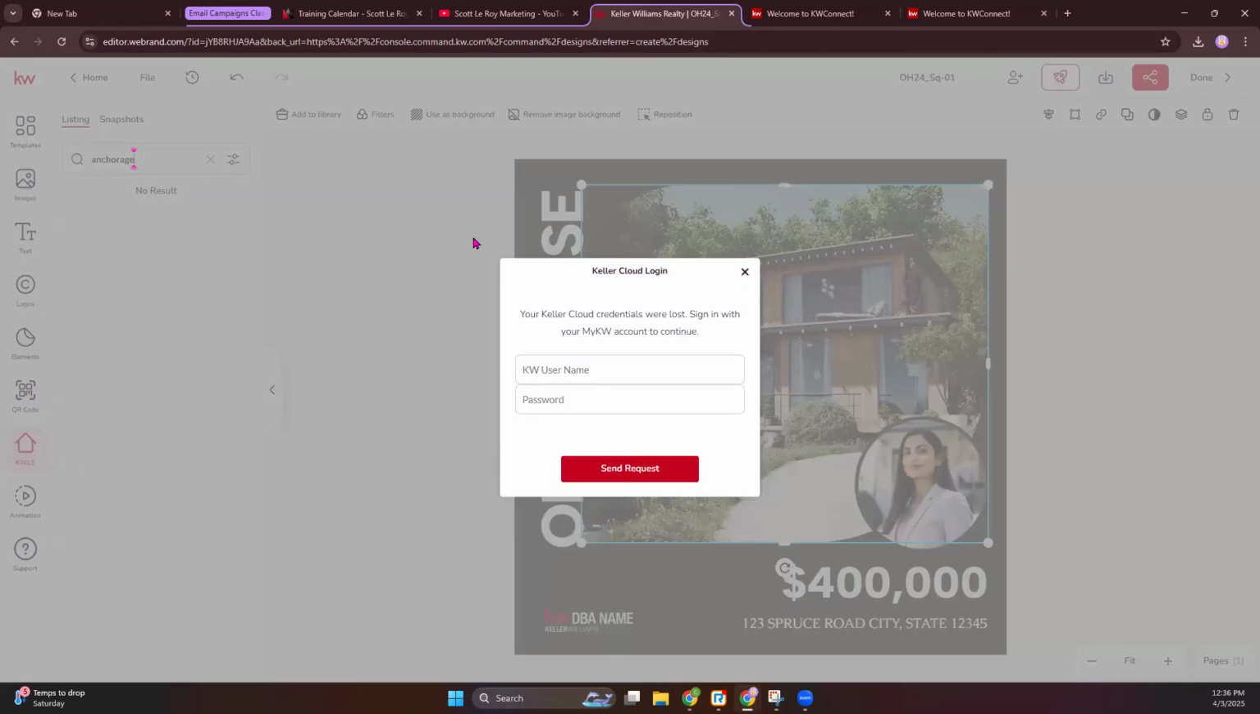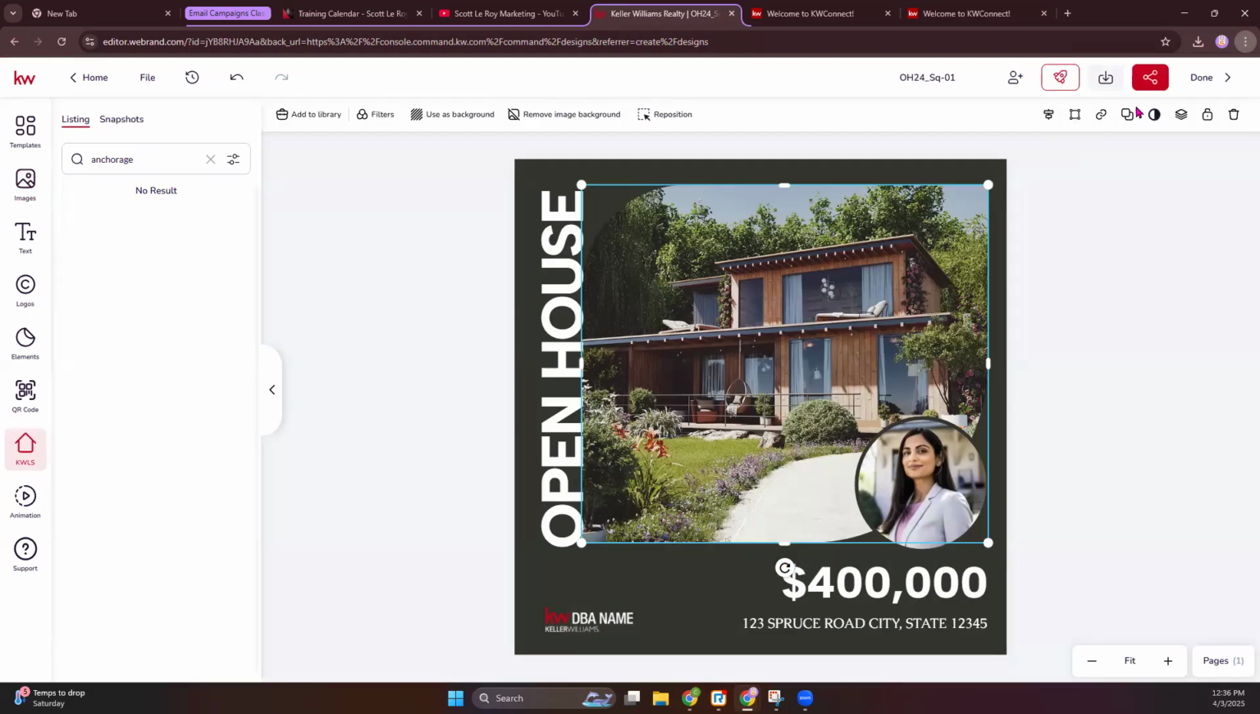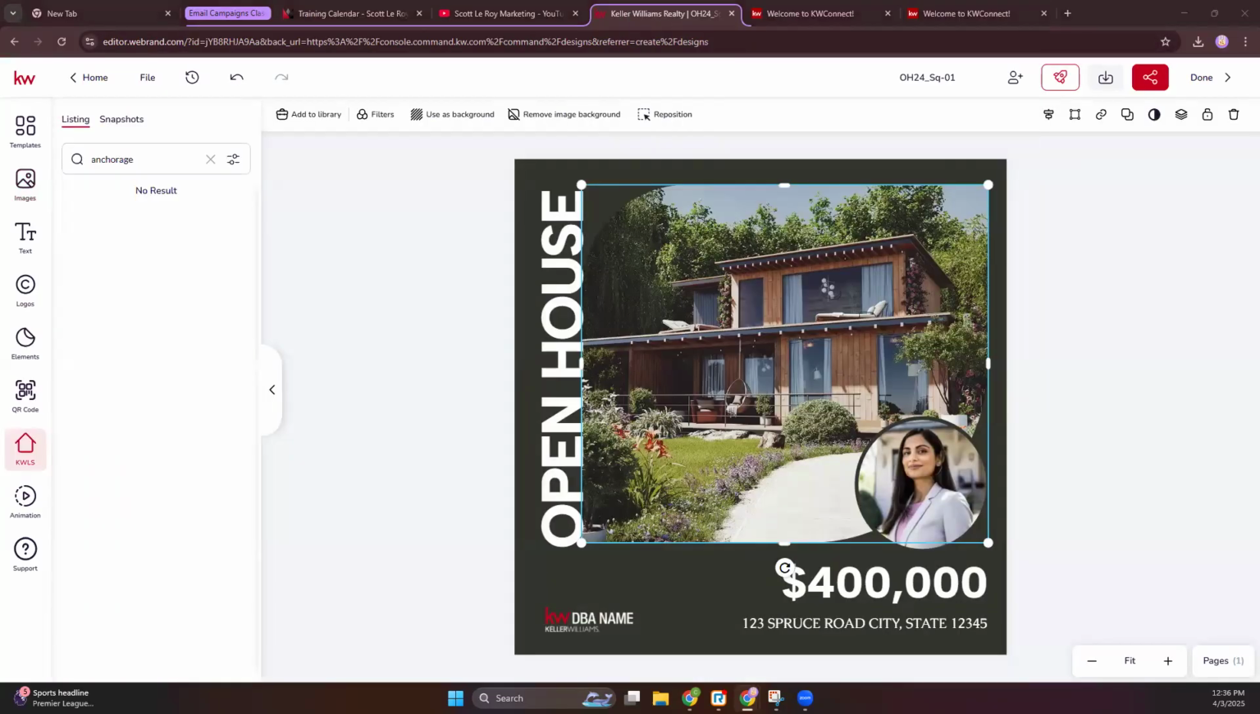Okay, this error's been coming up lately. If you are seeing this, not to worry. You should be able to use your KW Command logins, but if that is not working, the best way around that is to open an incognito window. Give me one second. Let me get logged in.